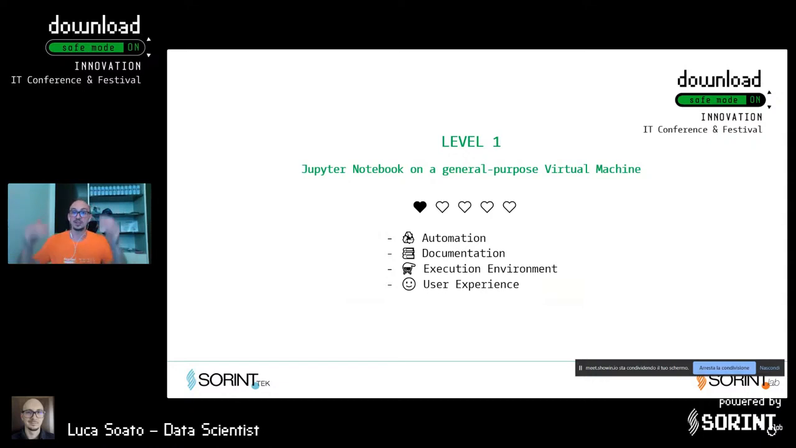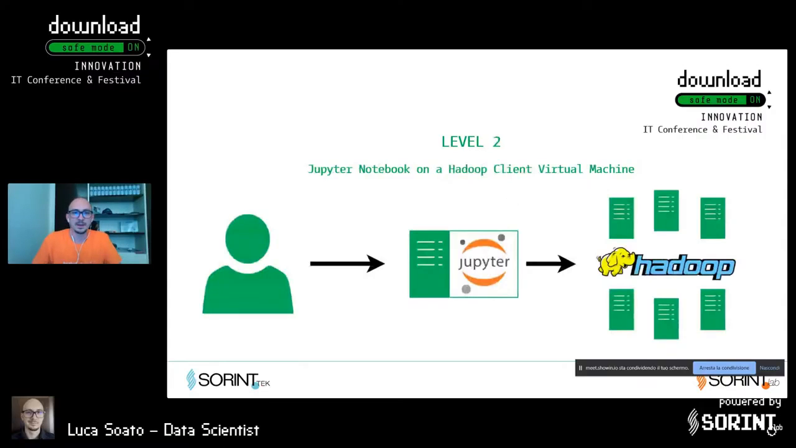We could automate because you can chain cell executions one after another. You can document and see perfectly the results of what you do. The execution environment is specific, and so you know perfectly where you are and what you are computing. And the user experience for people who work with this kind of interface is much better. So even this first step was a complete change of paradigm with respect to before. So the second step was installing the Jupyter Notebook in a Hadoop client virtual machine.